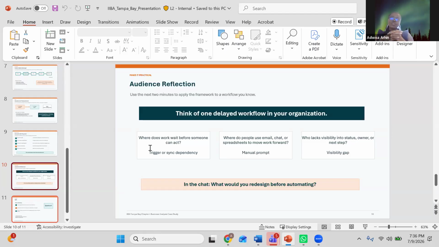Like I said, if you're comfortable, you can share one response in the chat. What's the one thing you would want to redesign before automating? I'll just give you 1 minute, just think about it and then share your response in the chat, or you can unmute yourself and share with all of us. This is an exercise I want all of us to partake in.